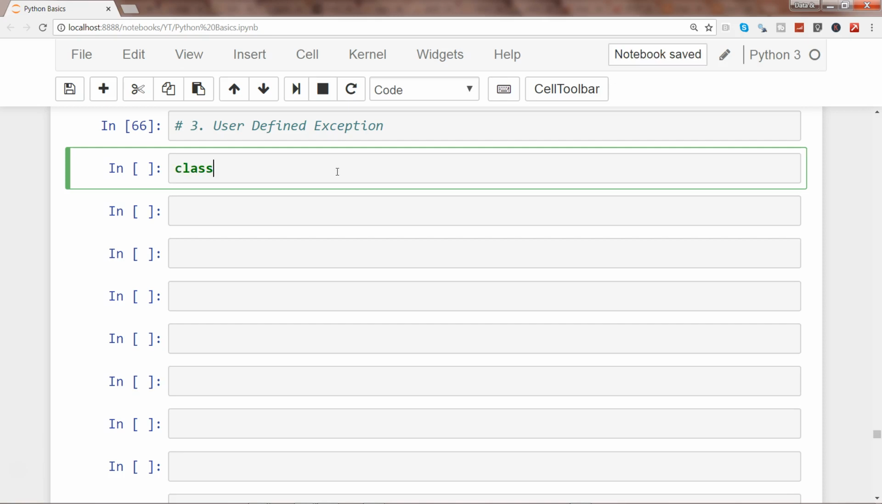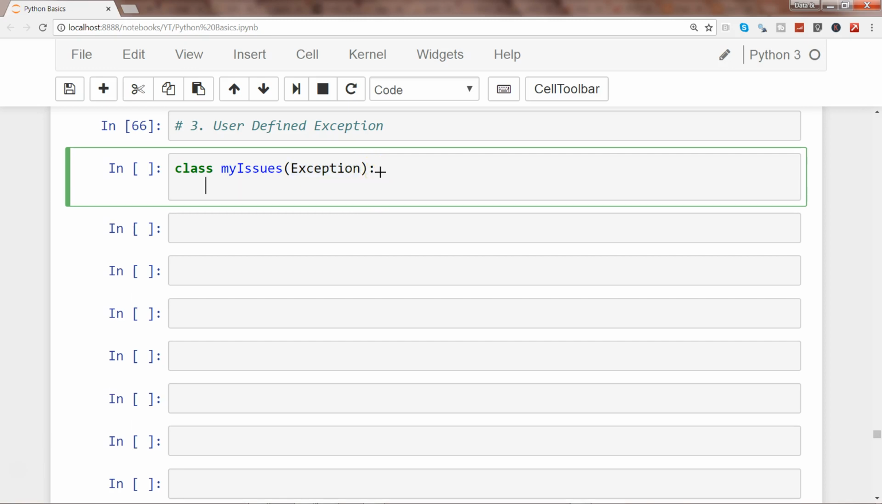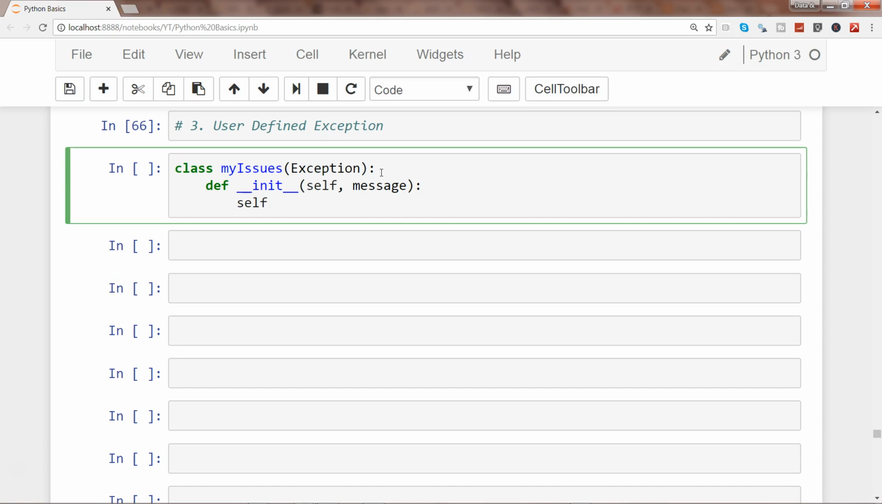So for that we will write class MyIssues in this case, let's say, and it should inherit the higher level class to move ahead. To do the inheritance, this is how we need to specify the higher level class, which is Exception. And after that we will define the initialization constructor, __init__, and in that we will give two things, self, comma, message, or we will give it like complete message. And after that we will say self.message is equal to the message.